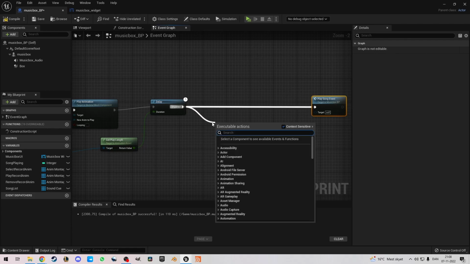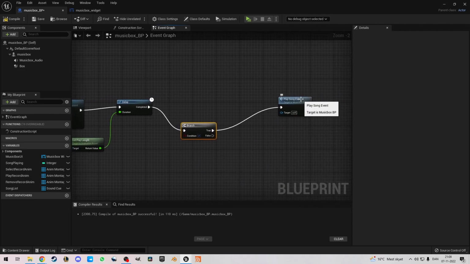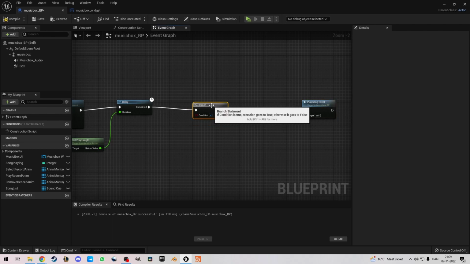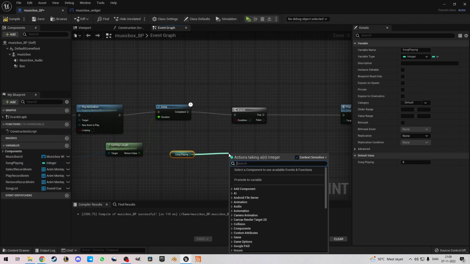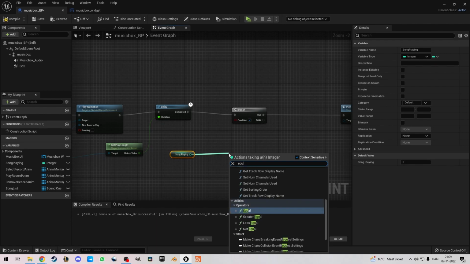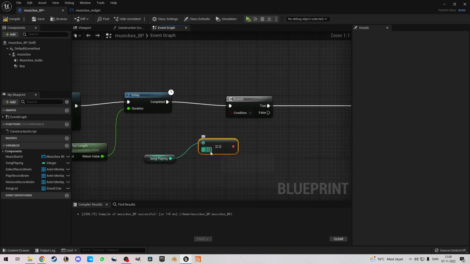So I want to make a branch node, because I want the music box to make a decision based on some input. So I want to take this song playing, read it, and then check, get an equal. Let's look like this, and I want to put this to 4, because again that is our limit. So if the song playing is equal to 4, there we go.